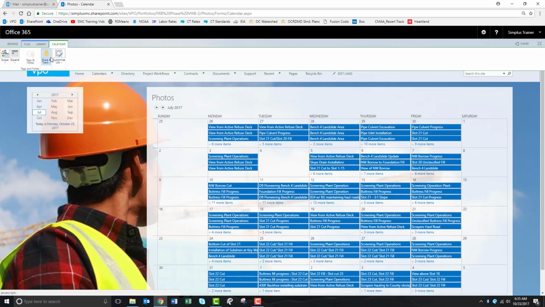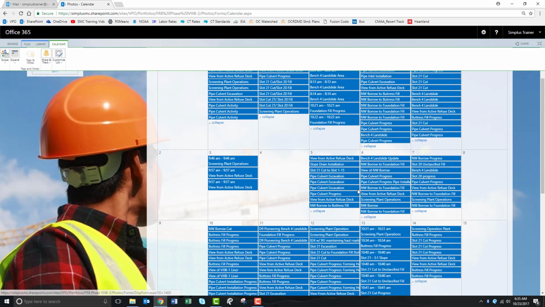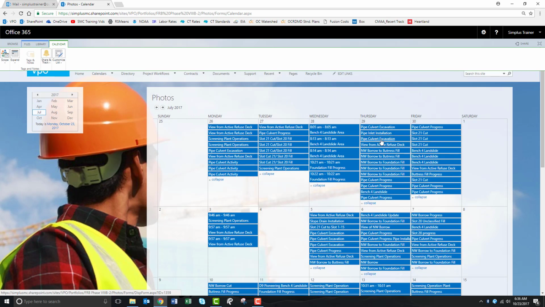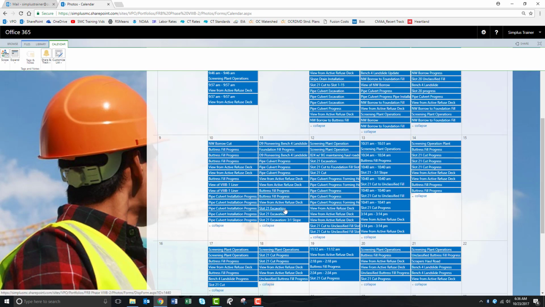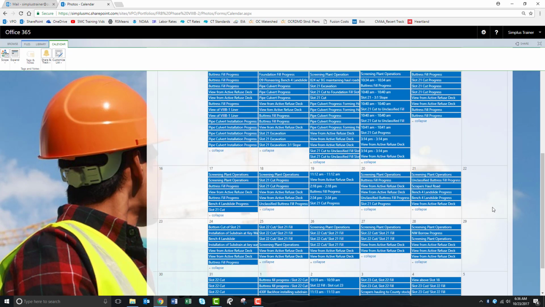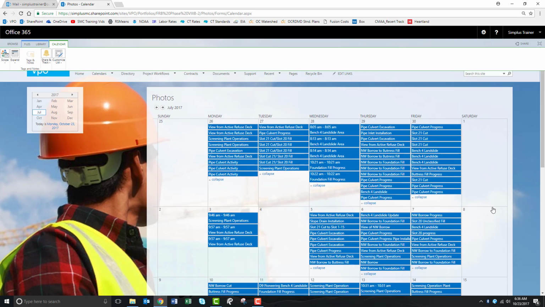If you go up to calendar here, you can expand all. So if you're looking for the Northwest Barrow to Buttress fill, you'll notice that there's several pictures from Thursday. There's a picture or two on the 5th, the 6th, so you can kind of get an idea of how long this buttress fill took based on which pictures are found in the current months. So that's one easy way to find pictures of activities that were occurring during a specific month.